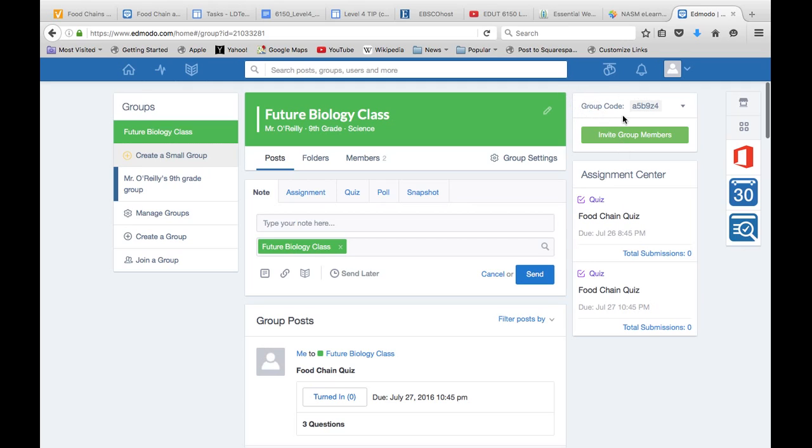So over here you can see is the group code, and that's the code that you would give out to your students, and when they enter in that code they'd be able to join the class so that they can see everything you post. So I'm going to go over the features here.